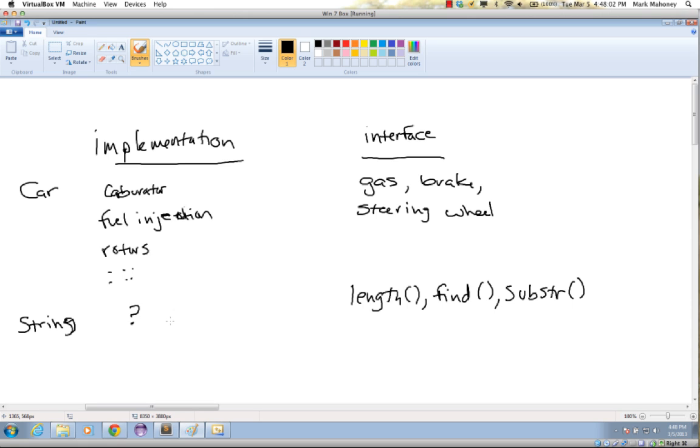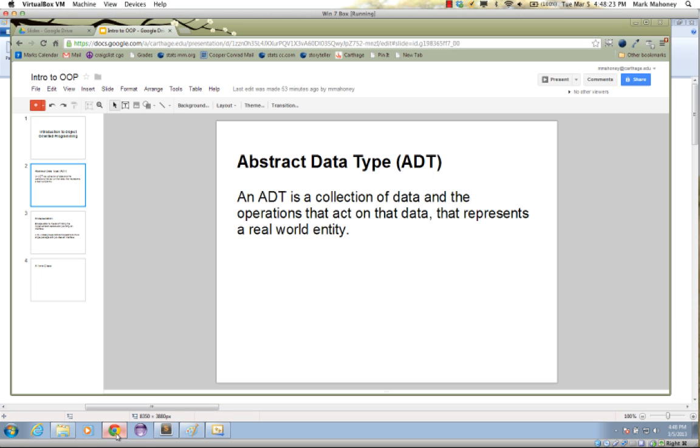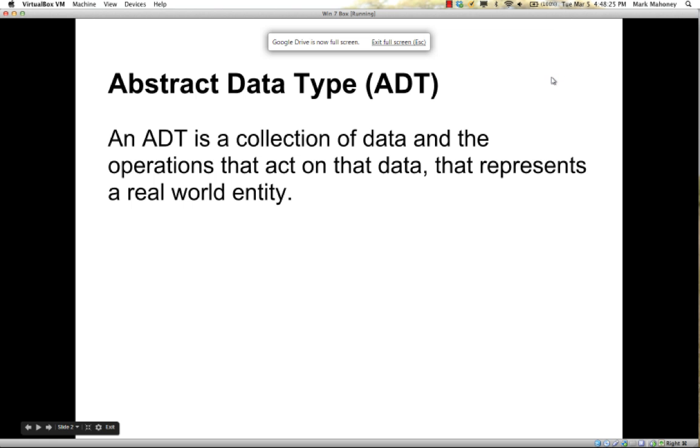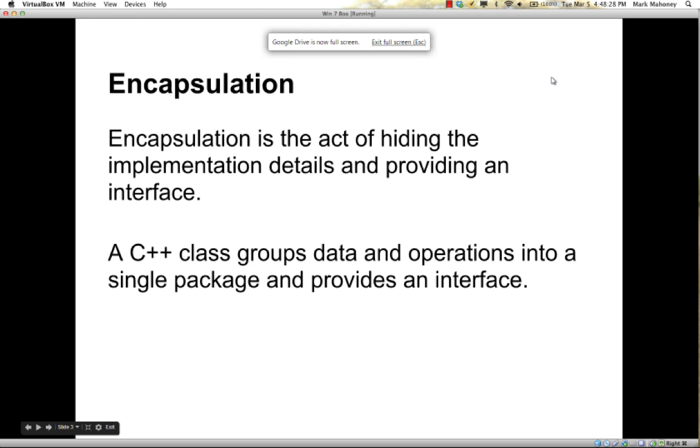Okay, then there's the people who actually implement these things. So someone implemented the string class, but they could not have imagined every single program that would use a string. Right? So they do their best to predict how people are going to use it, but sometimes they get it wrong. Okay, so this is going to bring us to another term, encapsulation. Encapsulation is the act of hiding the implementation details and providing an interface.